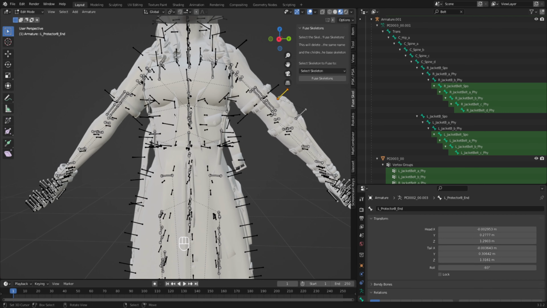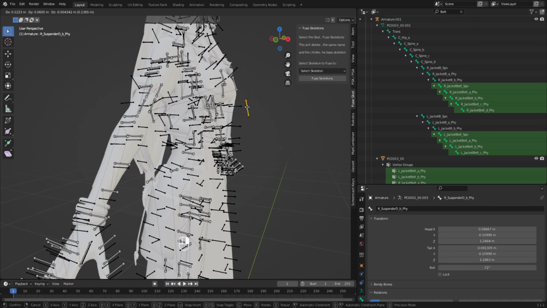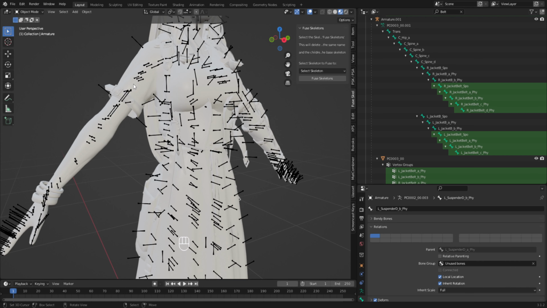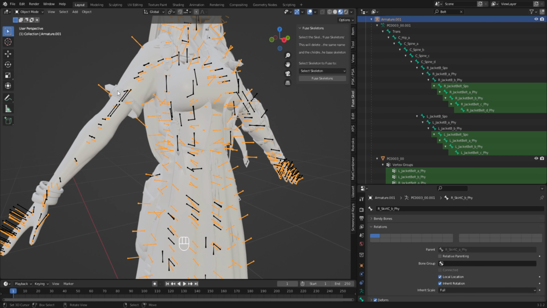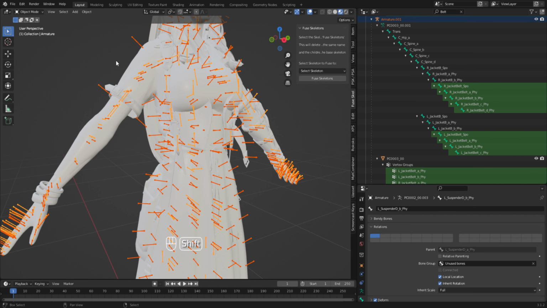So what we can do now, Aerith also doesn't have anything to do with suspenders, so chances are they won't conflict either. But again, feel free to do as many checks or as much searching as you need to make sure that you're comfortable with how clean the skeleton is before you go into edit mode.